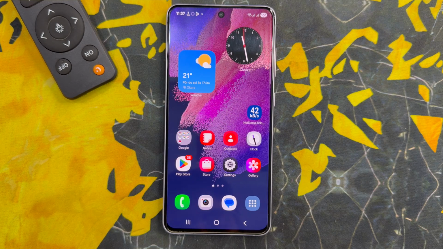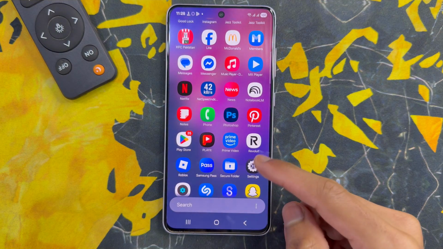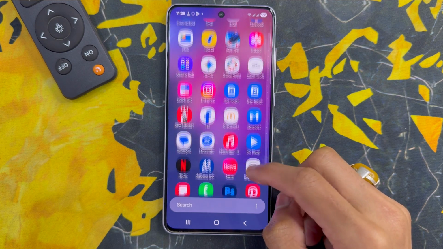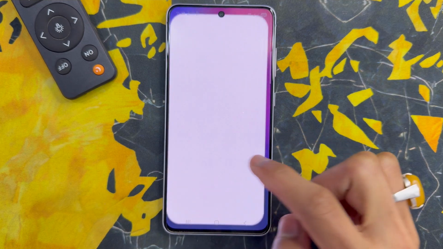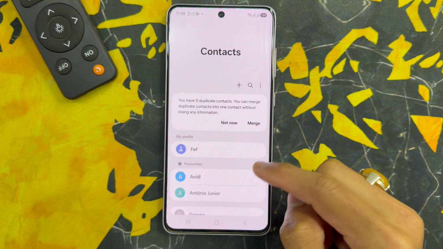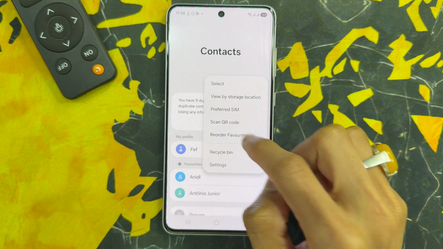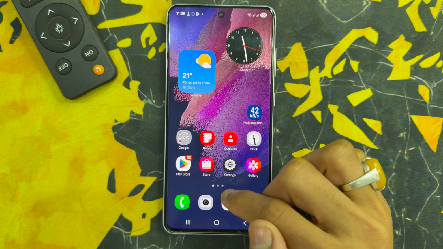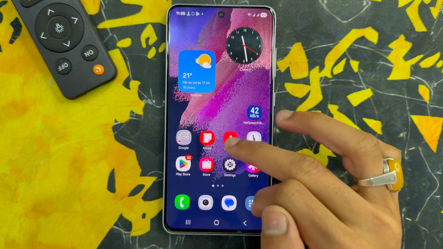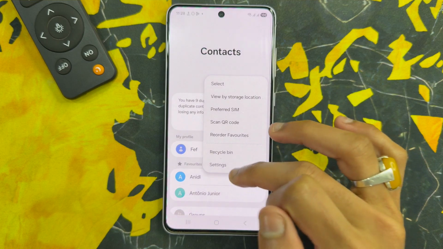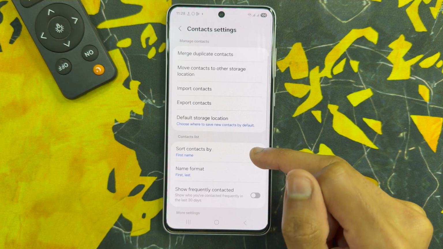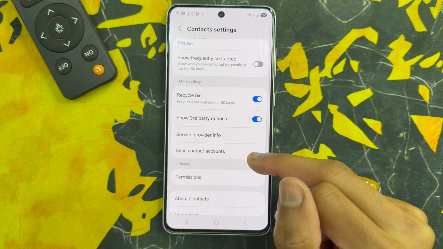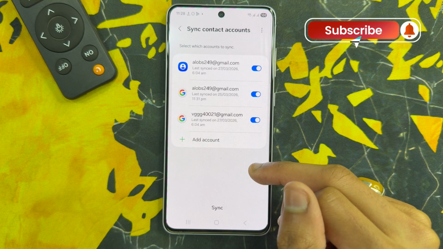Let's start the video. First of all, go to app library. Here click on contacts app. After clicking on contacts app, click on this three dot icon and click on settings.